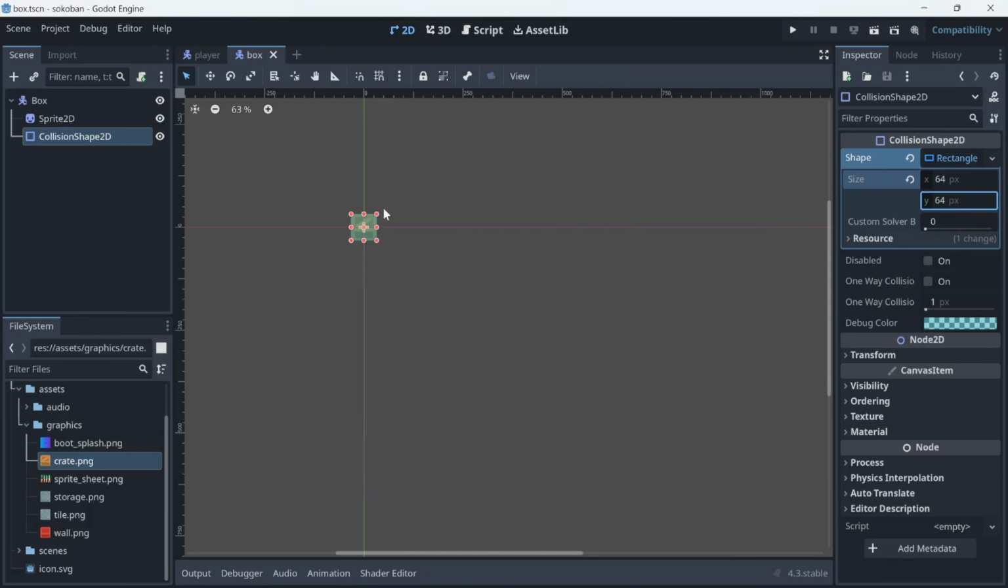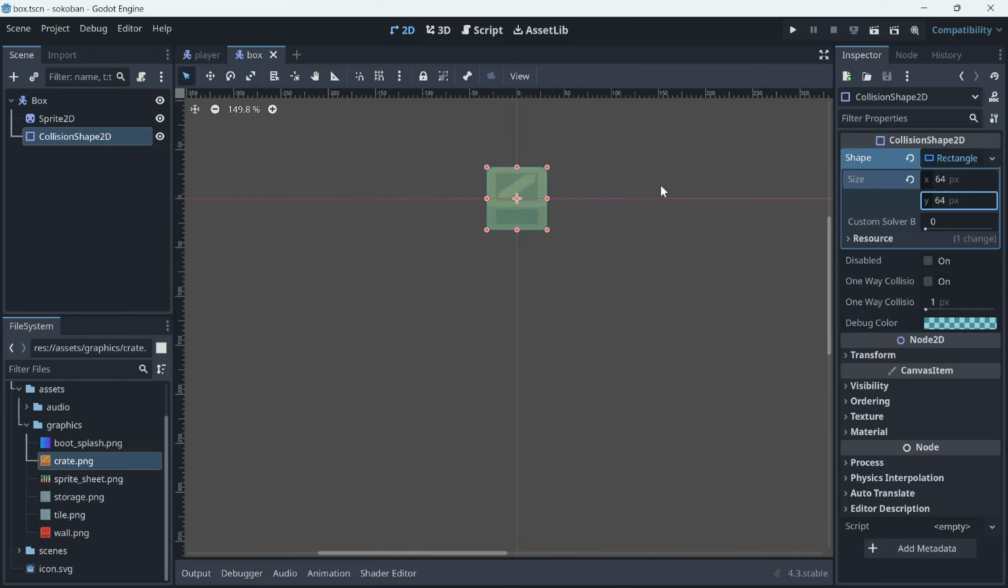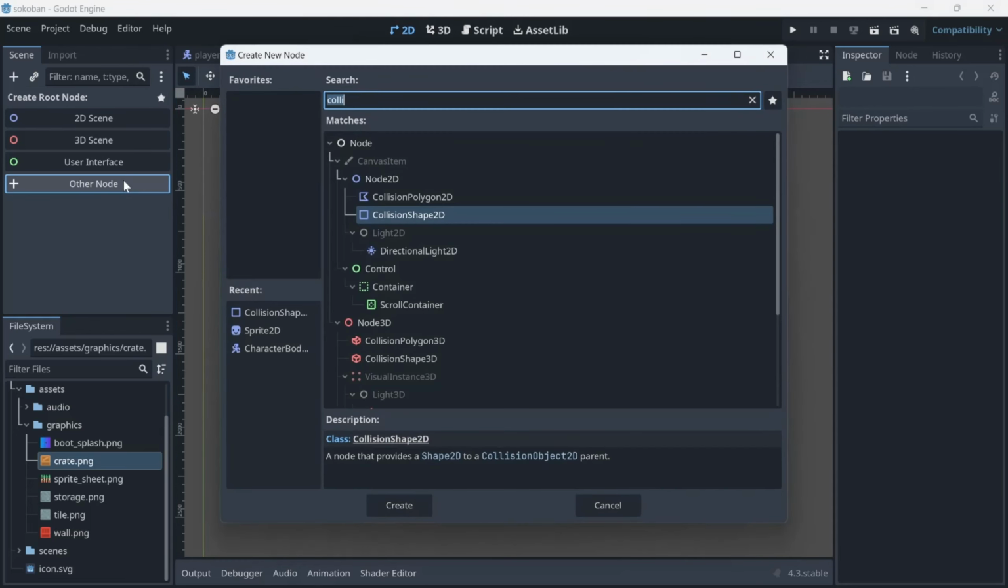A good rule of thumb is that at times you might want your collision shapes to be slightly smaller than the image, but I'll show you why in a later video. For now we can just leave it at 64 pixels by 64 pixels because that's the entire shape of our box. We can also create the final scene for our game, which will be the storage site.